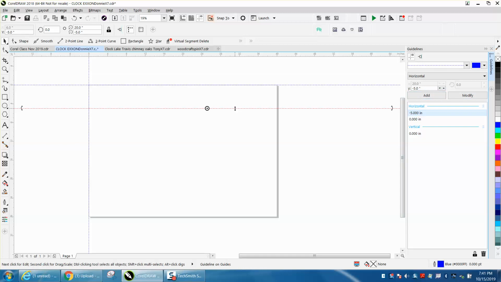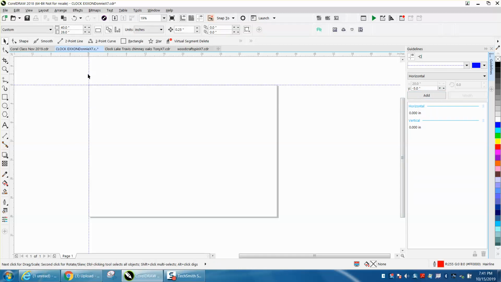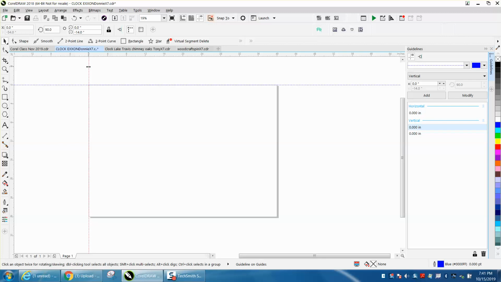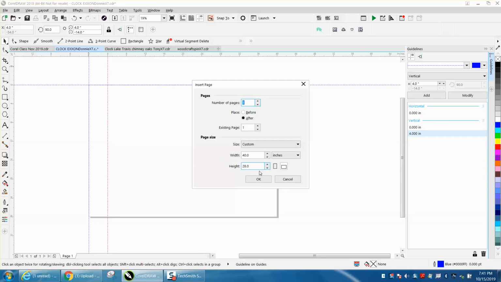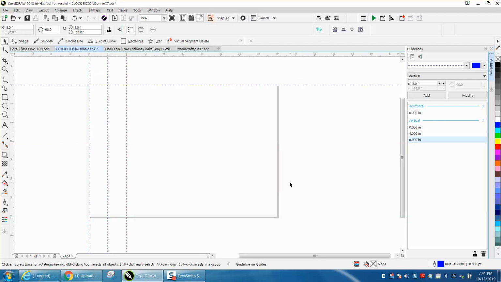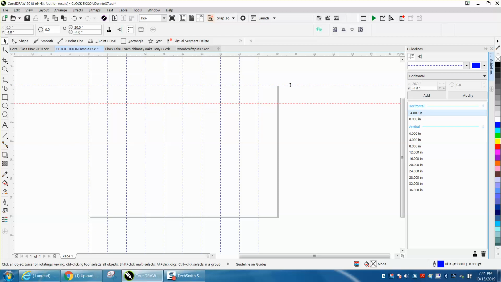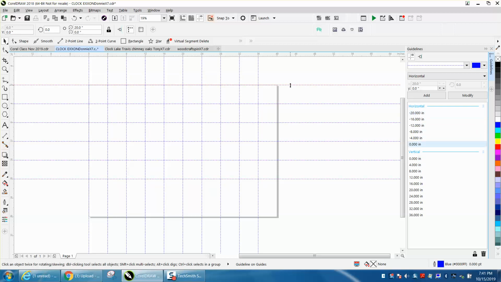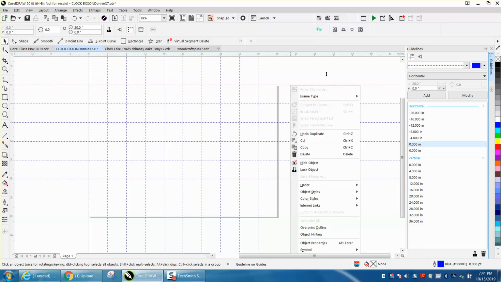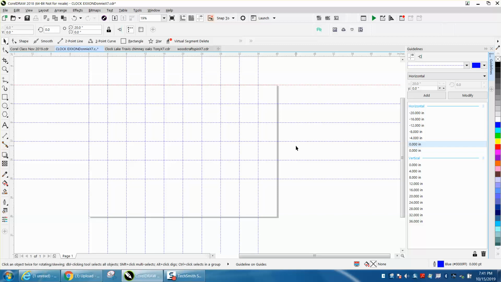But the young lady that sent me the tip didn't realize the nudge factor would work. And if you wanted a guideline every 4 inches, you can Control D and make a duplicate and move that guideline over. Control D and make another one. So you can make guidelines all the way across your page. The same thing going down. Just click on that guideline, Control D, and then just keep hitting Control D. It'll make guidelines throughout your page. Guidelines can be very helpful.